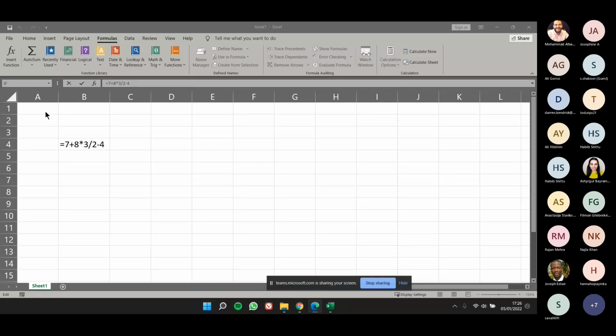So when it comes to Excel, like maths in general, it's important to understand the order of operations. If you use more than one operator in a formula, Excel follows a specific order called the order of operations to calculate that formula. This is why parentheses play an important role in controlling the order of operations. If we have a look at this example here, if I click enter, we get 15, okay?